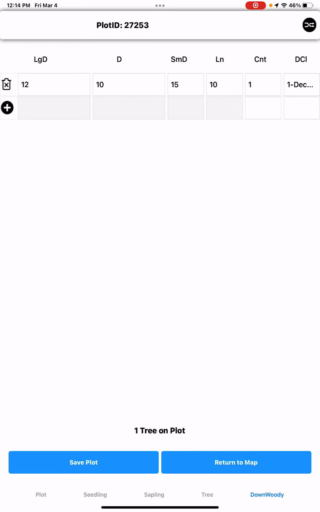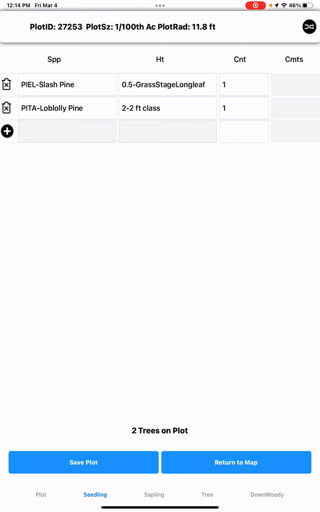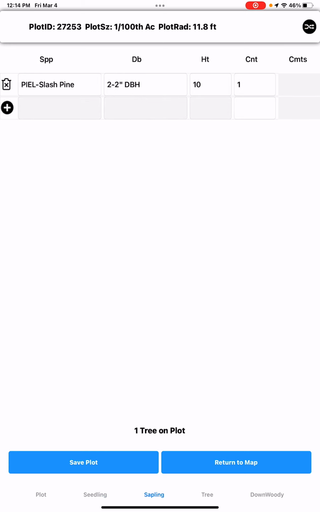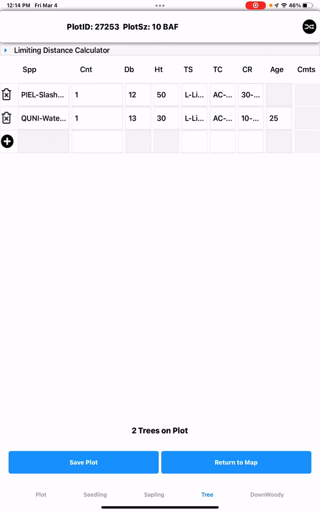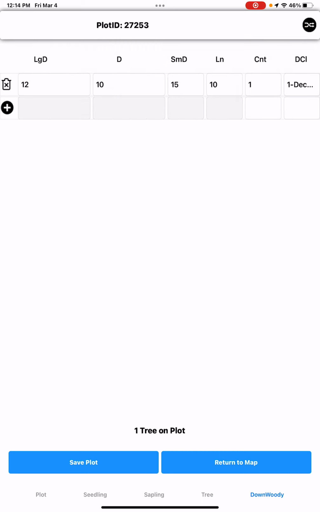Right? So let's go back and review the tabs. The seedling tab, we have 2 pine seedlings, 1 slash, 1 loblolly, and we know there's 1 error in there. In the sapling tab, only 1 sapling. In the tree tab, we have 2 species here, 1 pine, 1 hardwood, and we know we have 1 error here. The age is on hardwood tree, and the error is built so that age can only be collected on pine trees. And in the downwoody, we have 1 record here with a 15-inch of small end diameter, which we know is error. So we are just doing that for the error check.